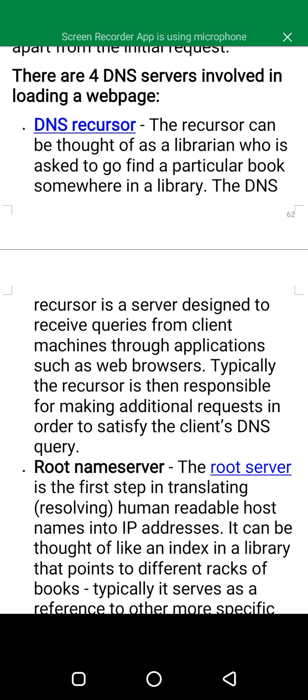DNS recurser. The recurser can be thought of as a librarian who is asked to go find a particular book somewhere in a library. The DNS recurser is a server designed to receive queries from client machines through applications such as web browsers. Typically, the recurser is then available for making additional requests in order to satisfy the client's DNS query.